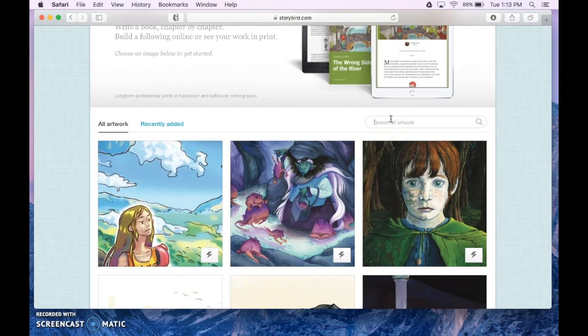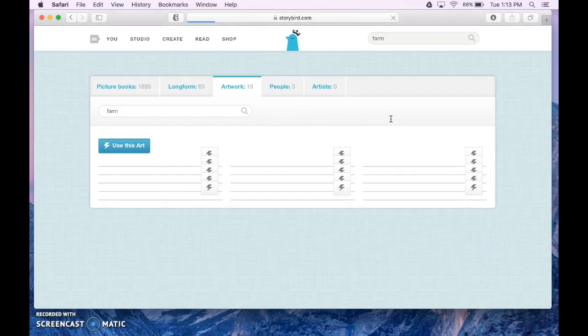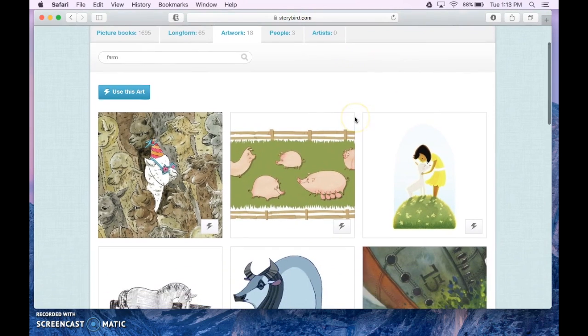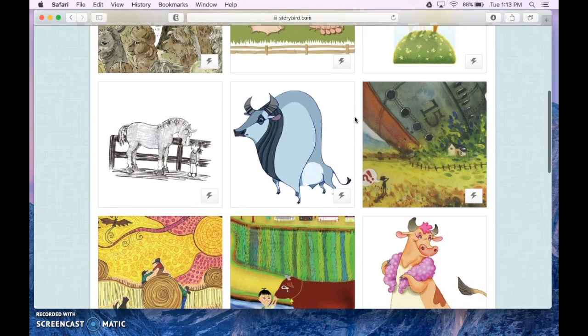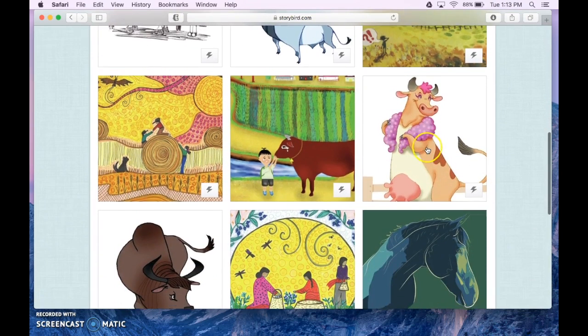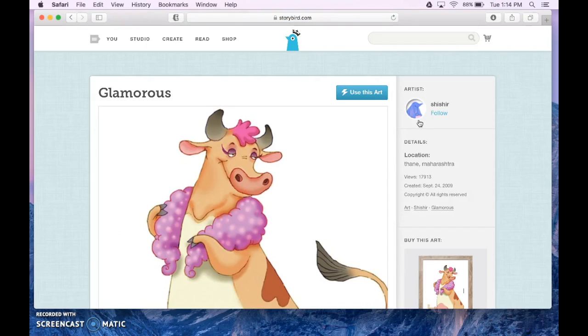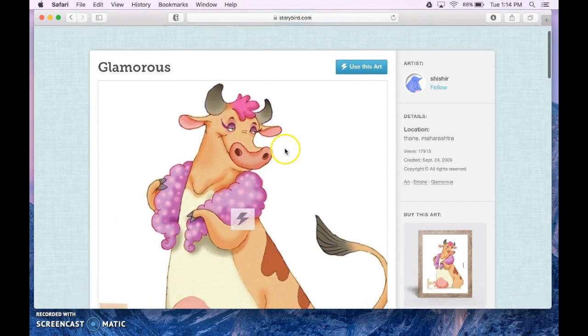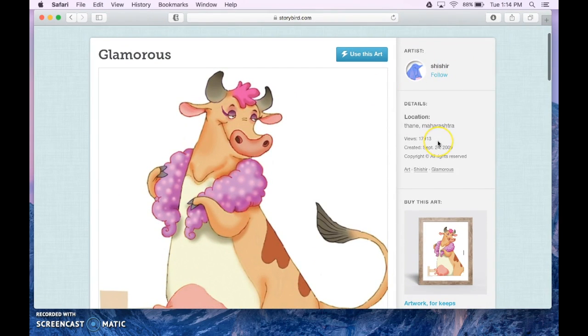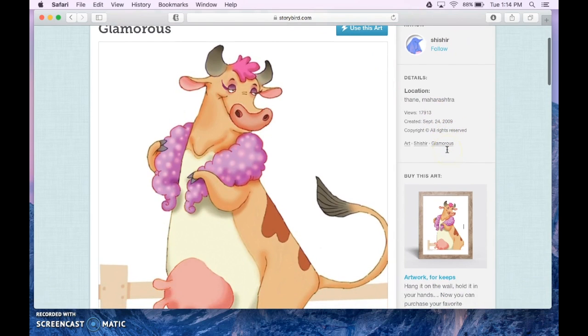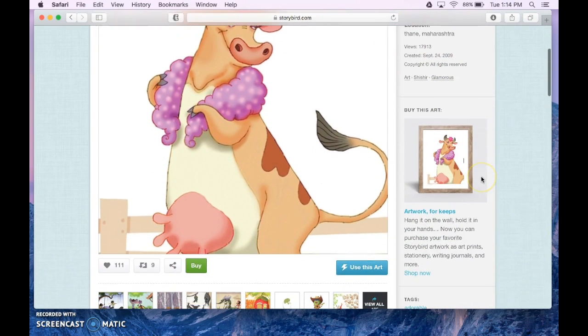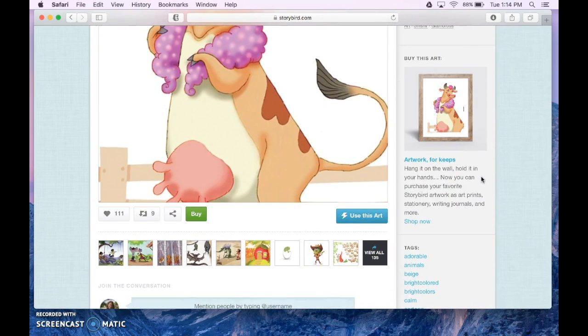So let's say I wanted to do a book about a farm. I typed in farm, and let's find a picture that inspires me. This cow is just fabulous, so I'm going to choose this cow. So it's going to take me to an artist who has submitted their artwork. And all of these artists submit their work for free. And they do it in hopes that you will purchase their art. But for the sake of the book, it's all free to use.